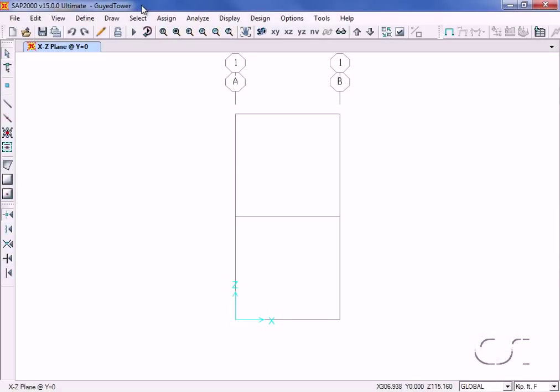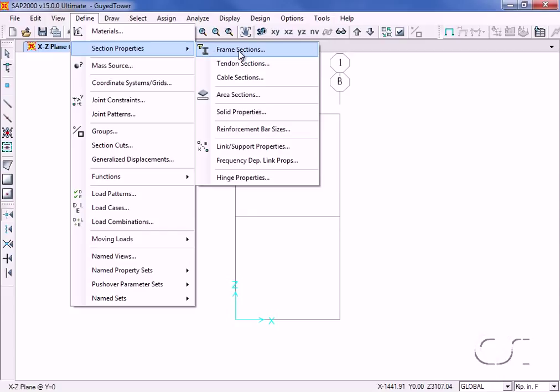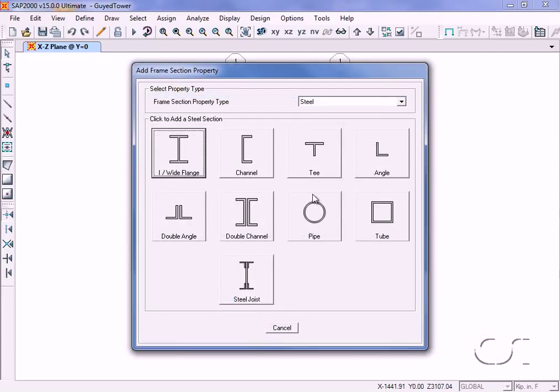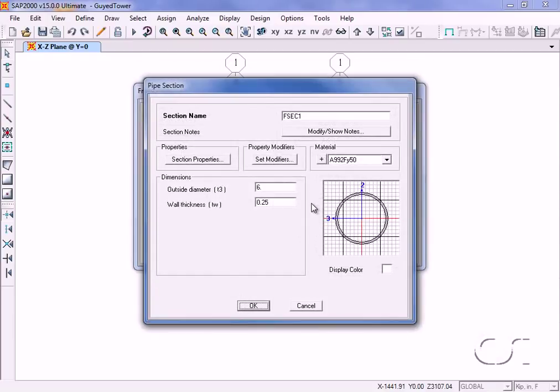We start by defining a grid that is 100 feet wide by 200 feet tall. Switching to inch units, we will define the tower mast using the Define Section Properties Frame Sections command. We will add a new pipe property called mast. The outside diameter will be set to 18 inches with a wall thickness of ½ an inch.